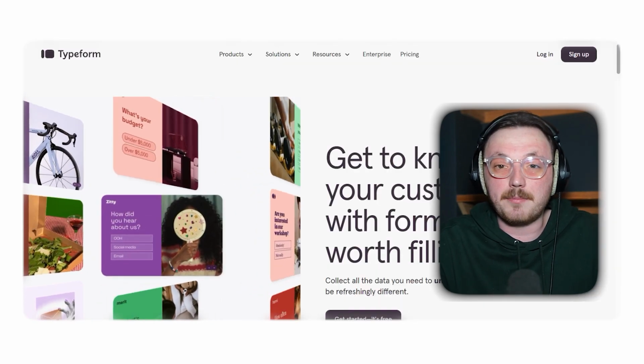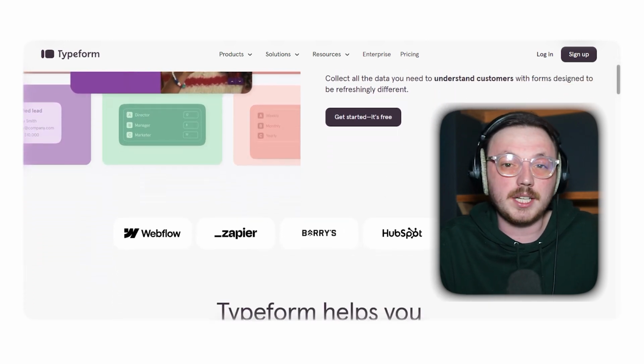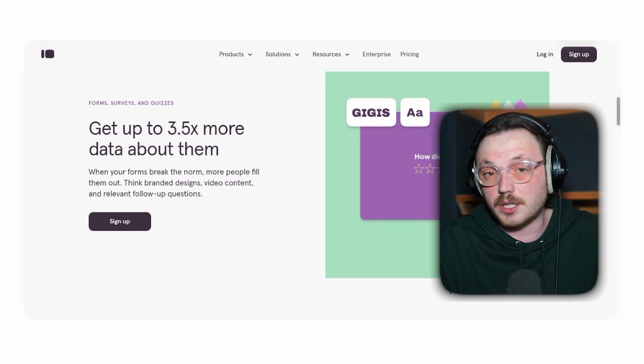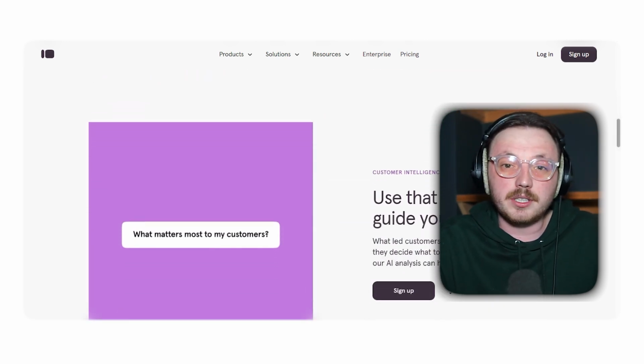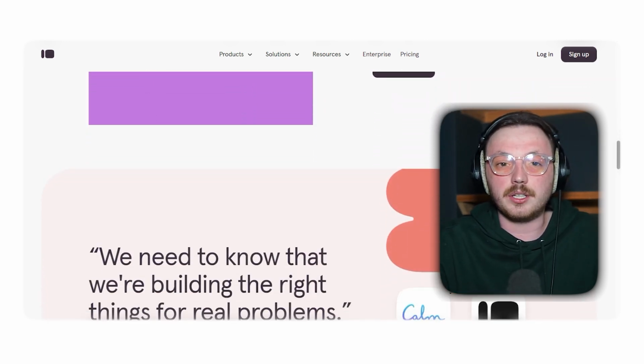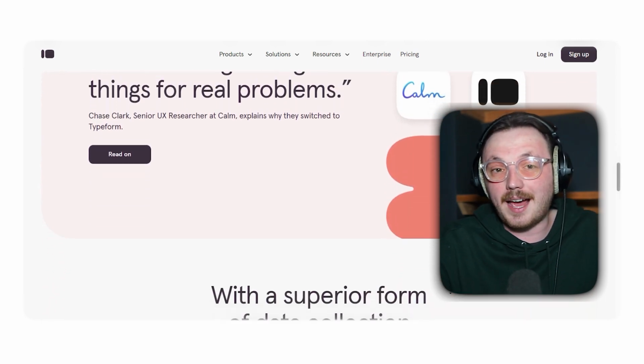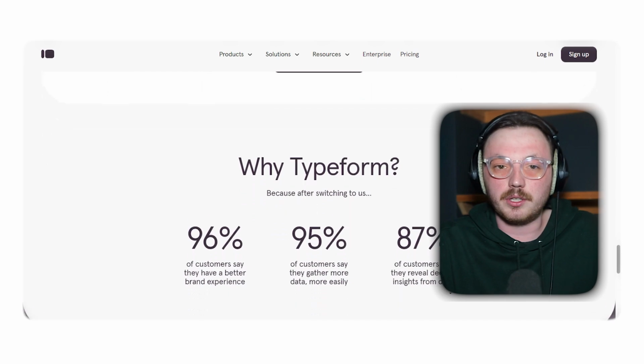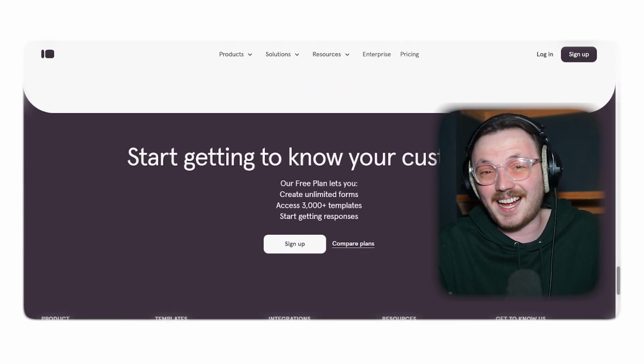First up is Typeform. It's known for its fun, conversational style that makes filling out forms way more engaging than traditional tools like Jotform. With Typeform, the experience feels more like a natural conversation, which can help keep people interested and boost completion rates. What really stands out is its clean, modern look. Building forms is super easy and actually kind of fun.